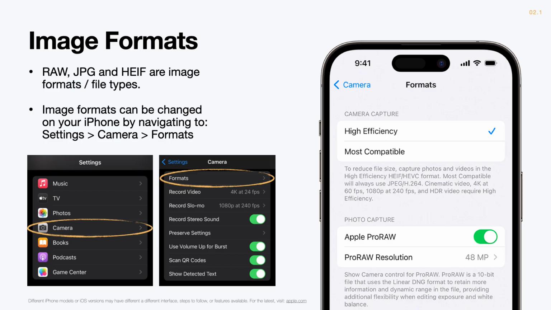Or if you have a Pro-line iPhone, you'll have a third selection here for Apple ProRAW. This is a DNG file, or better known as a RAW file. In the next few slides, we'll discuss the differences of each of these formats and hopefully narrow down which format is the right one for you.